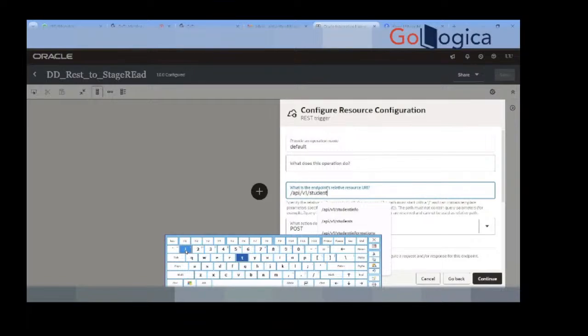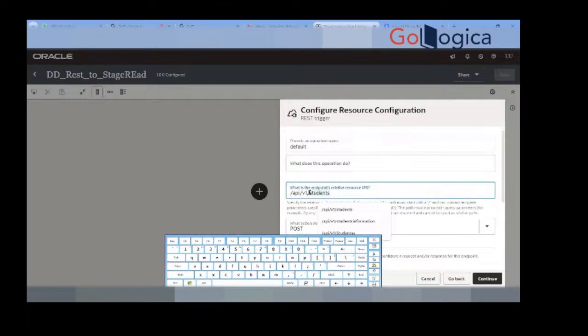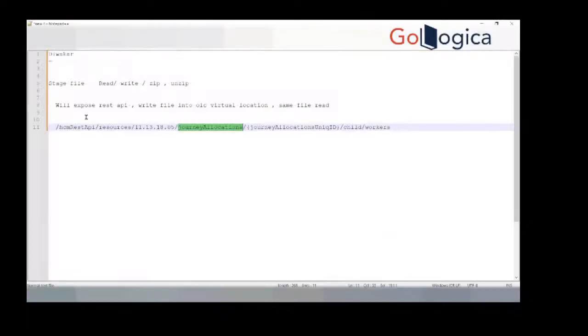In the RF file, they will give some POST API. After v1 in the API, can we change anything? For example, how can we return journal allocations? For this we can give slash API slash v1, slash journal allocations, slash child workers, like this we can give.